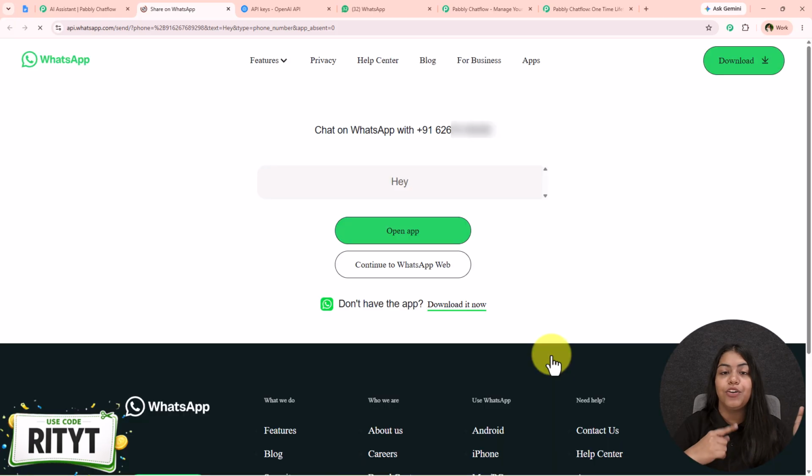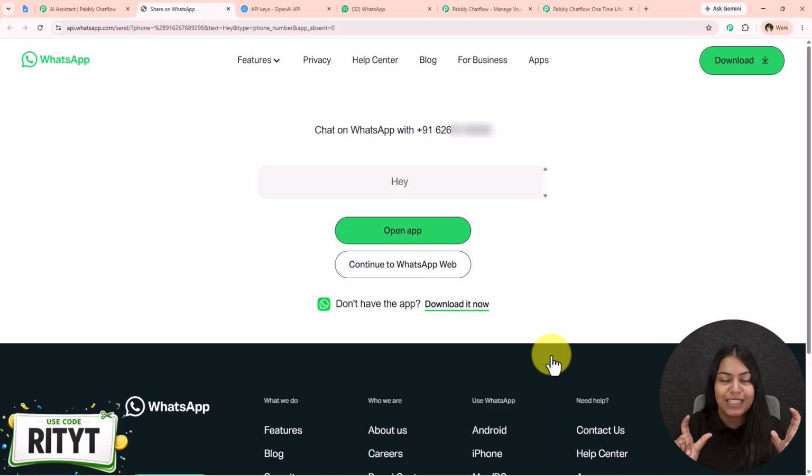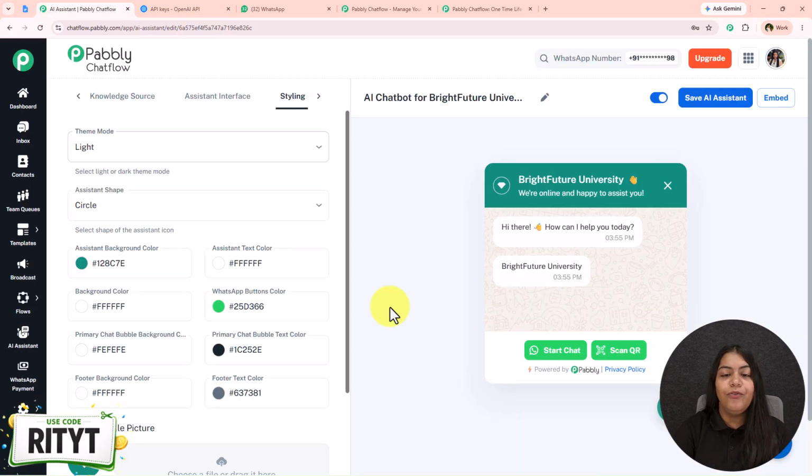And when they click on this start chat button, they will be redirected on WhatsApp, and this initial message which you entered will be sent from them towards you on WhatsApp, and like this they can start the chat, which is going to further be answered via AI chatbot. So that's why I've told you that this initial message is very important, so make sure to add it correctly. Okay, now with this we have successfully learned how to create this AI chatbot.